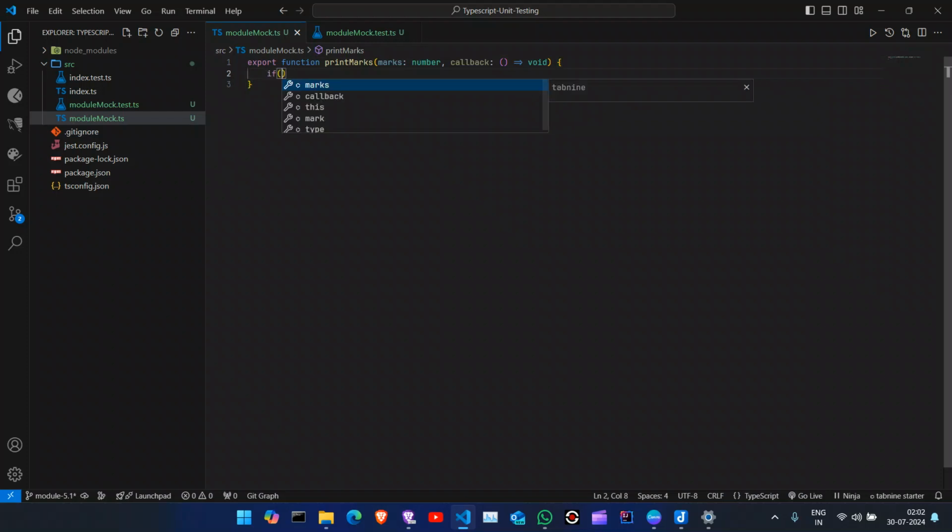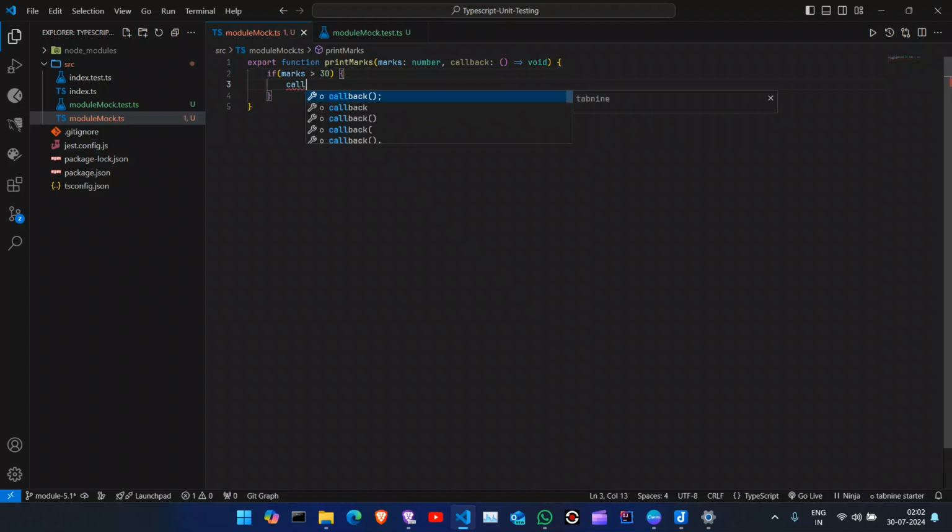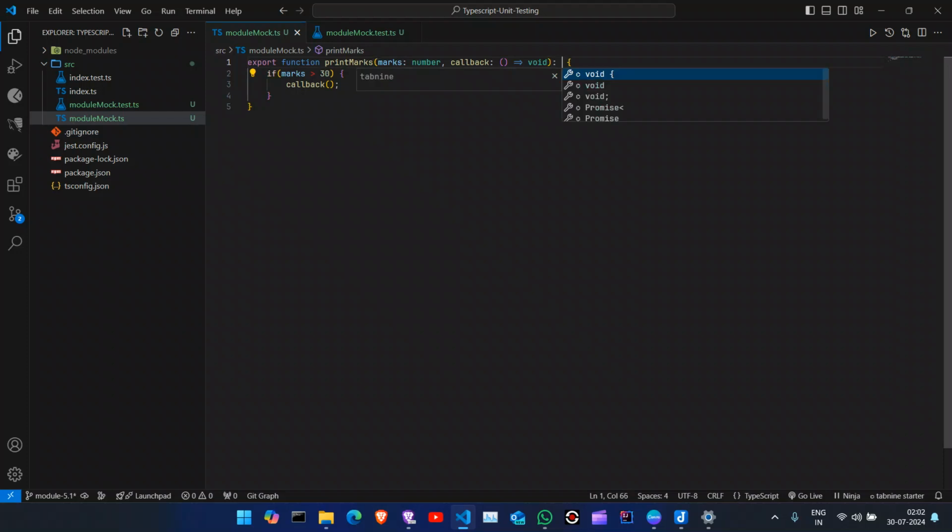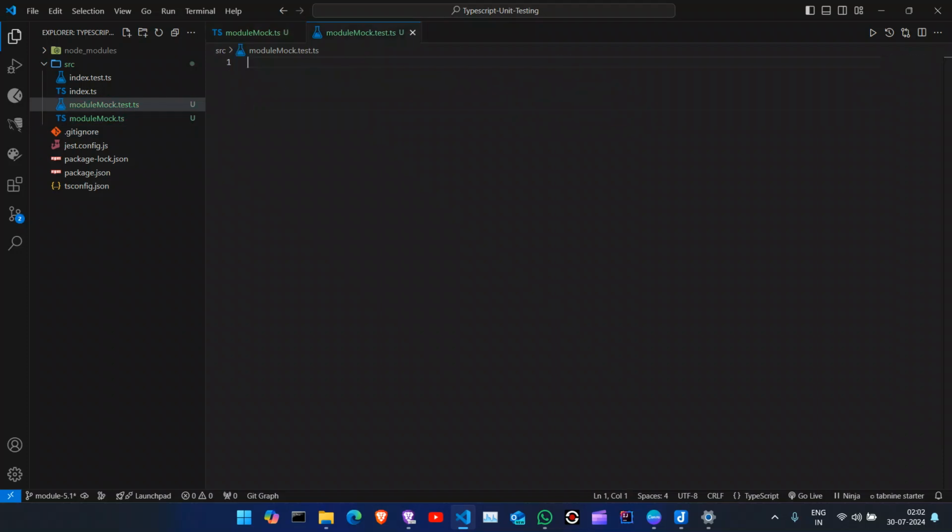So if marks are greater than 30 out of 100, obviously, call the callback. Alright, this is how it works. So we also had a return type anyway. Now I will go to the test file and import that printMarks.